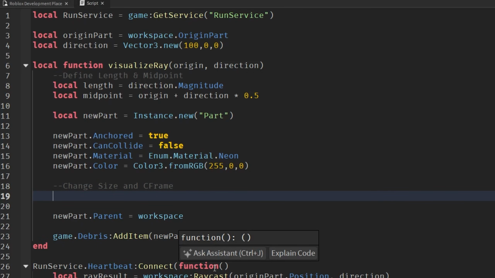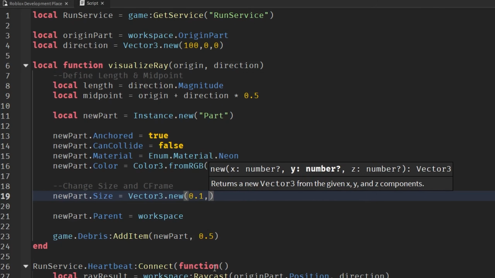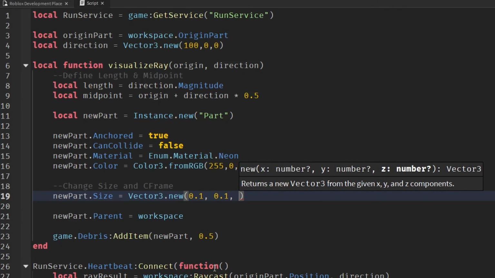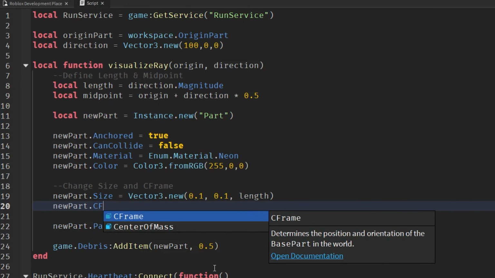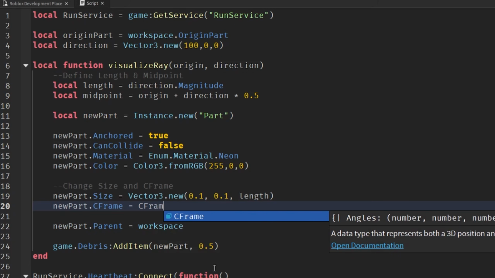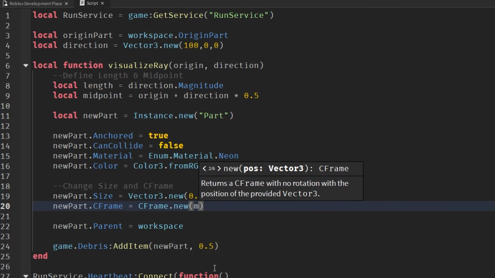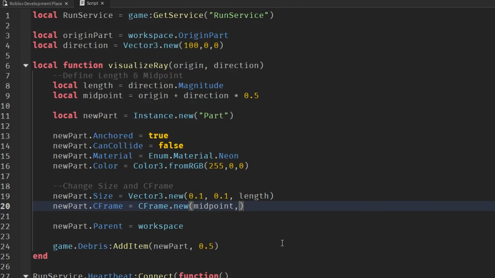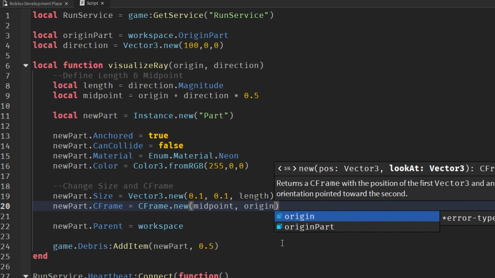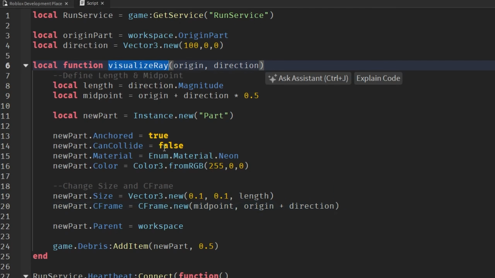So what we're going to do is say newPart.Size = Vector3.new. We can set x and y to be a really small number like 0.1 and 0.1. And then for z, we're just simply going to throw in the length just like this. And now what we're going to do is say newPart.CFrame = CFrame.new. And then inside of here, we're going to start it at the midpoint. So it's going to start right here in the center. And for the look vector, we're going to say origin + direction, just like this. And this is all that we need to do for our visualizeRay function.